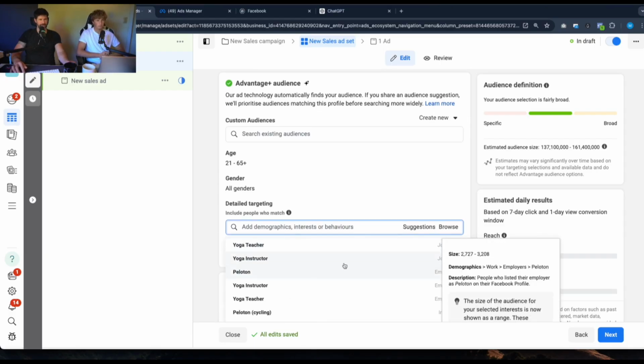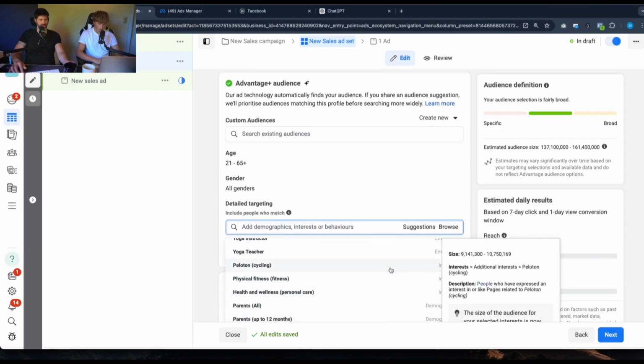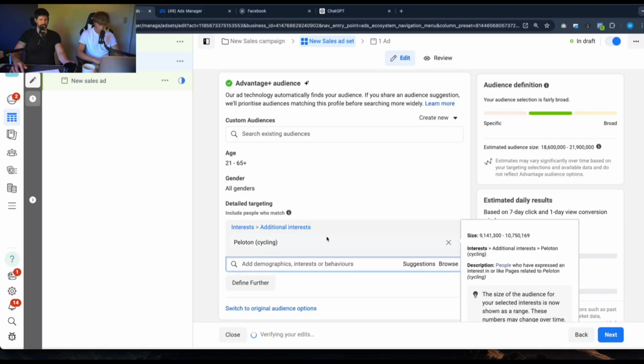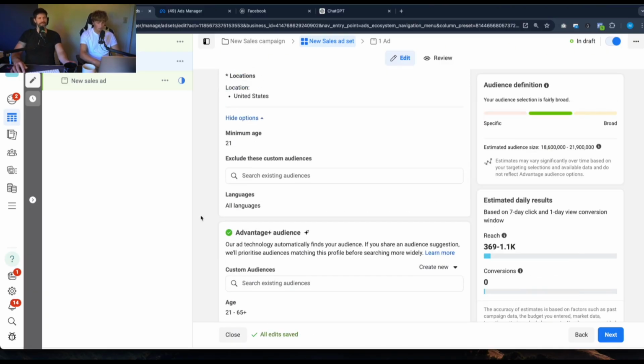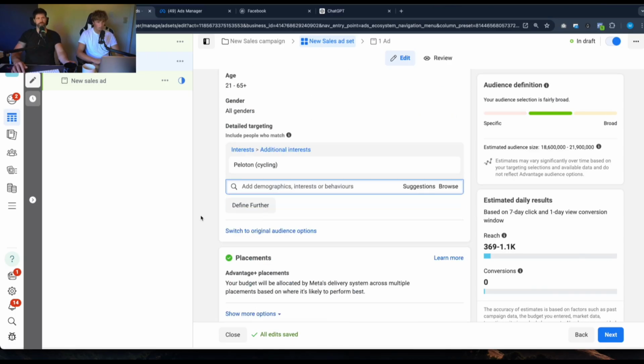You can just add in random things. It says right here, like an interest, like Peloton cycling, right? We could add that in or something like that. But it's still basing it off of just whatever it thinks.